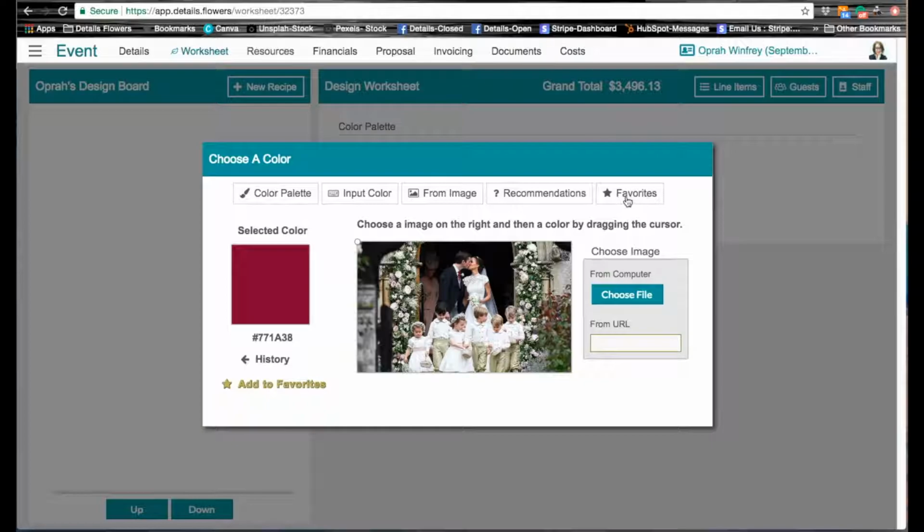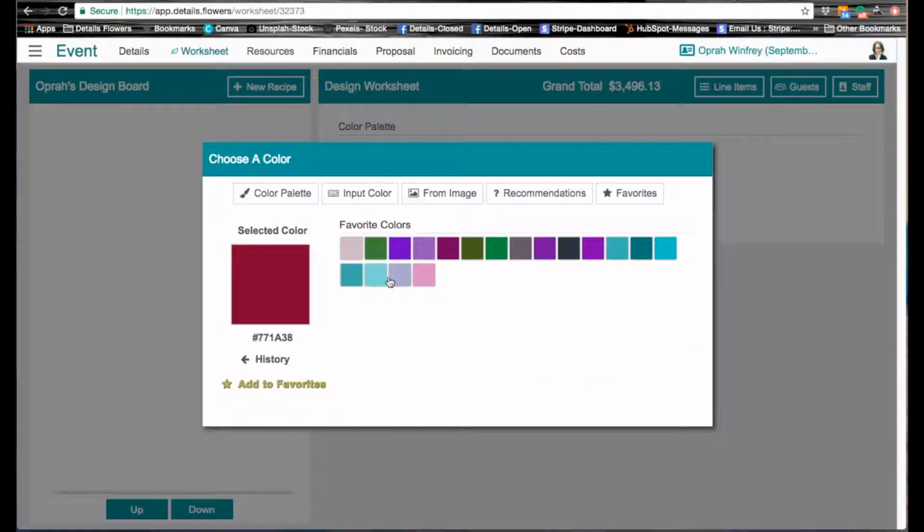Lastly, any favorites that you have will show up right here. Really common colors that you use quite often, such as those burgundies or blush colors, really wonderful to add in there. If you wanted to remove it, you could just click that color and click Remove Favorite.